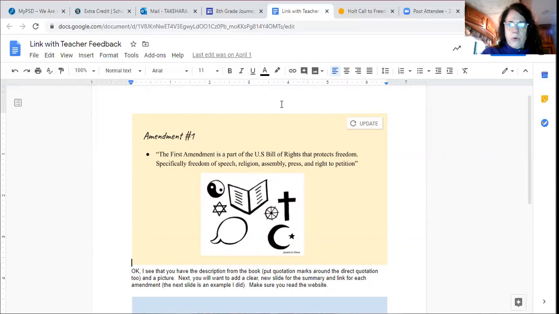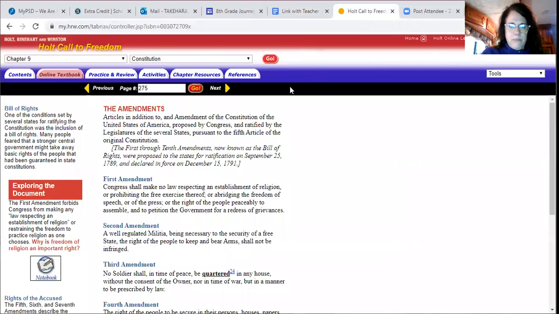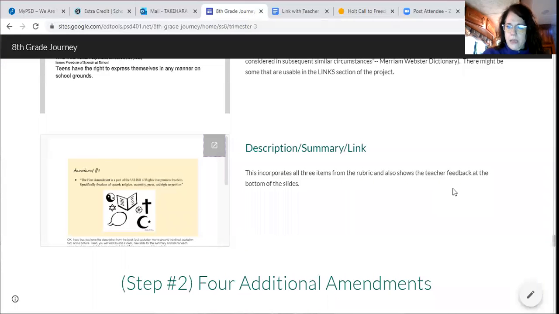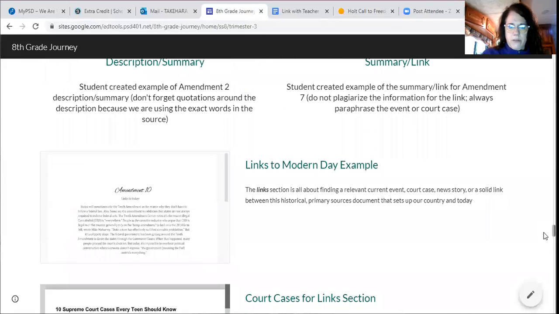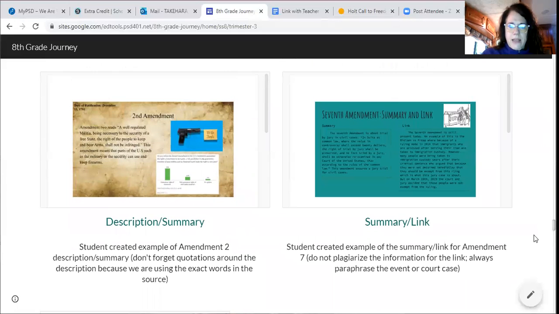Remember, we are looking for what the amendment actually says, and you find that in the textbook. There's the amendments, what it actually says right there. You can cut and paste, but remember to put quotation marks around them because we are going to cite it later. Then you're going to summarize it, put it in your own words with a picture, obviously, of course. And then you need to provide a link.